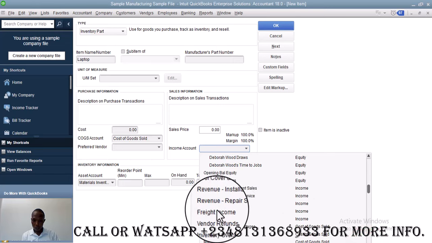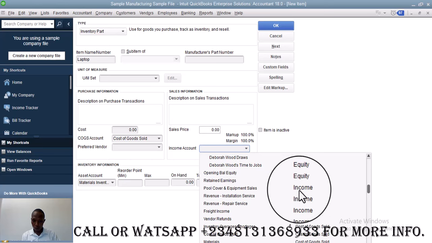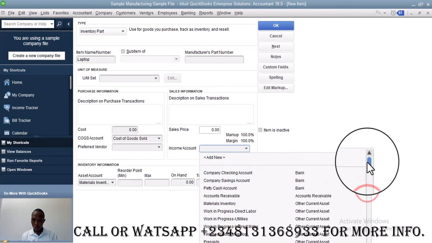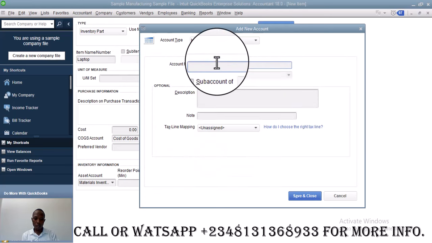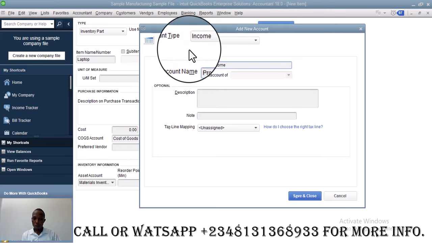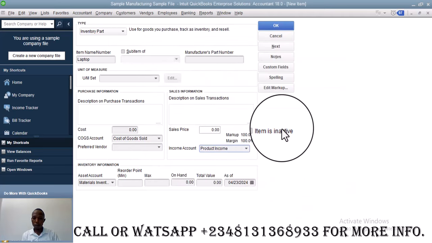If we don't have the specific one you are working on, you can just go and add a new account. From here I can just say product sales, product income. I'll just leave it that way, product income. But most importantly, you have your income selected. So save and close, then okay.